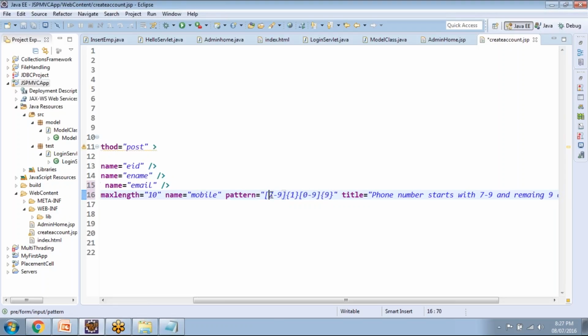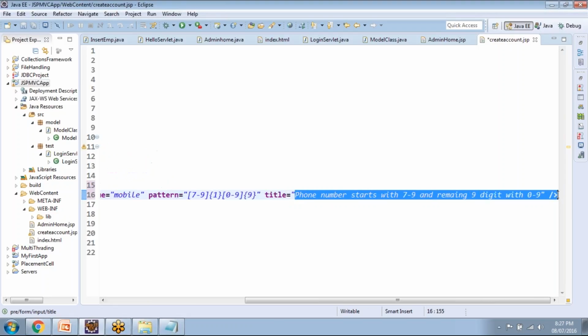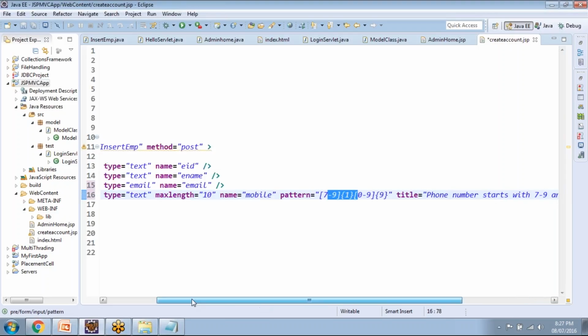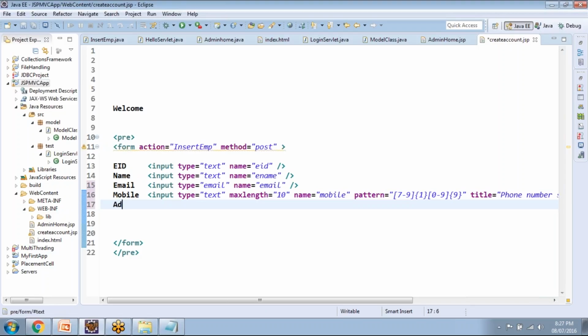If this pattern is not followed, then this error message will be displayed: phone number should start with 7 to 9 and so on. So this is a pattern you can write. And if you want to make a field mandatory, there is required. If I write required, then it will give an error message if you leave that field blank. So we can write required.